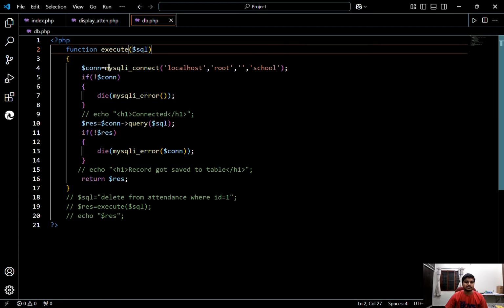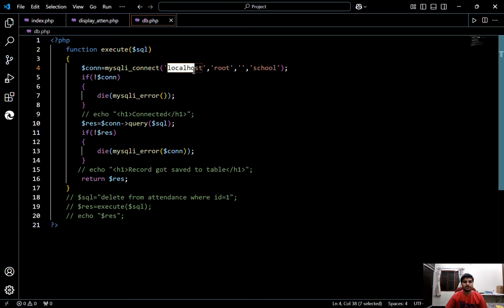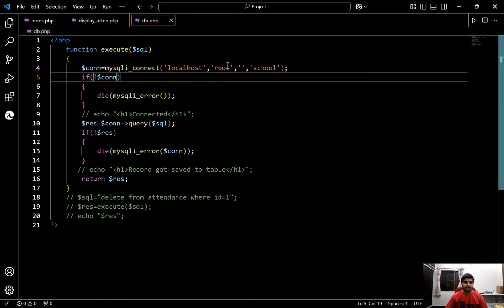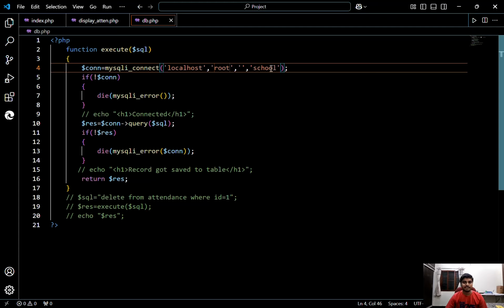So once the function is called, the connection variable, that is, if we want to connect from PHP to MySQL, we have to use the function mysql_connect. In the mysql_connect function, we have to specify the host, the username, the password and the database. So these four parameters have to be specified. In our case, we are using localhost, the username is root, there is no password for the root, and our database name is school.